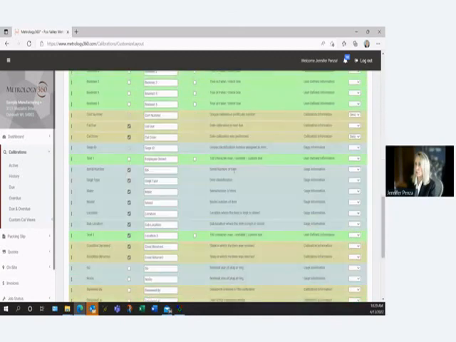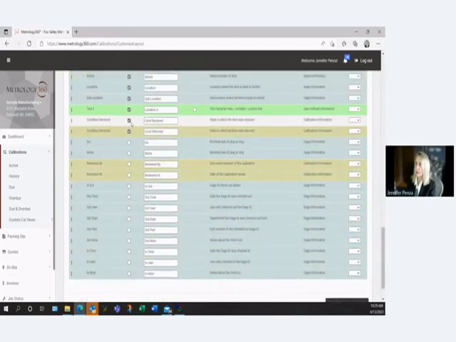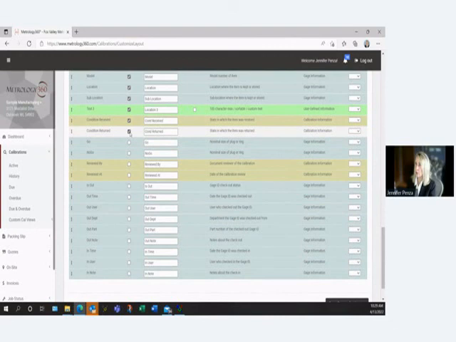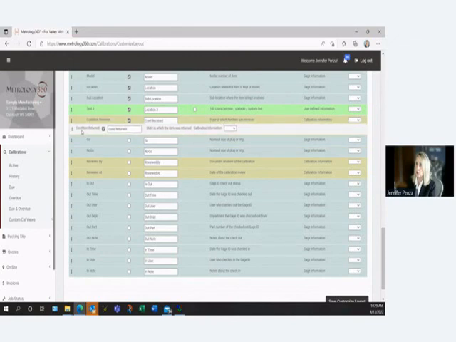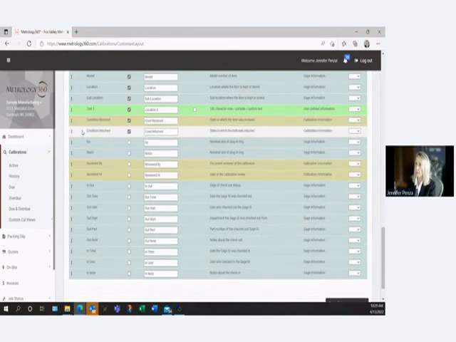You can turn it off by clicking it off right here. You don't want to see condition received or condition returned. Or let's say you want the condition returned and condition received switched. You would just click on the one you want to move and move it to a different area. And then it would change where it shows in your grid.